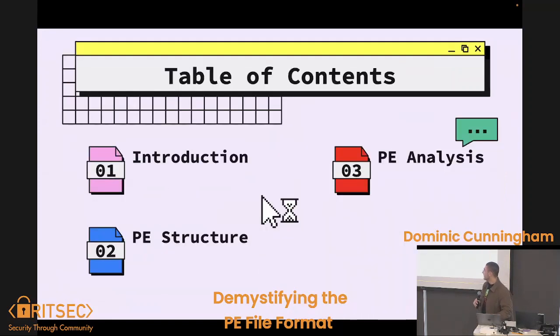So just a little table of contents. We'll be going over a little bit of the introduction of what the PE file is, what a portable executable is, and why Windows uses those. We'll also look at the structure behind that, what they look like, what the headers are, what the sections are, etc. And then we'll do a little analysis, seeing what these tools actually look like in the real world and how we can apply them.